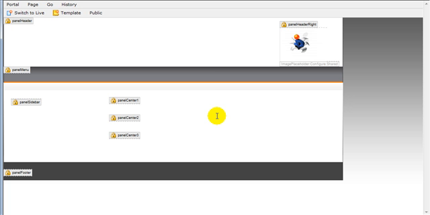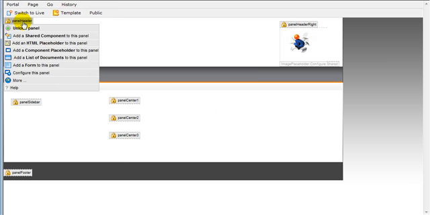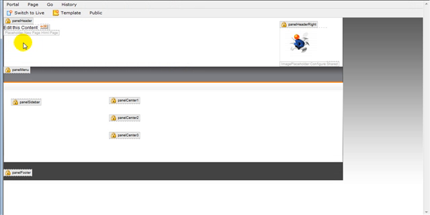We also want to put some kind of placeholder text in the area of the page that will eventually contain a page title. I'm going to accomplish this by clicking on the panel where I want to place the text. In this case, Panel Header, which is going to bring up a menu. I'm going to click on Add an HTML placeholder to this panel. And we can see the placeholder has now been added.